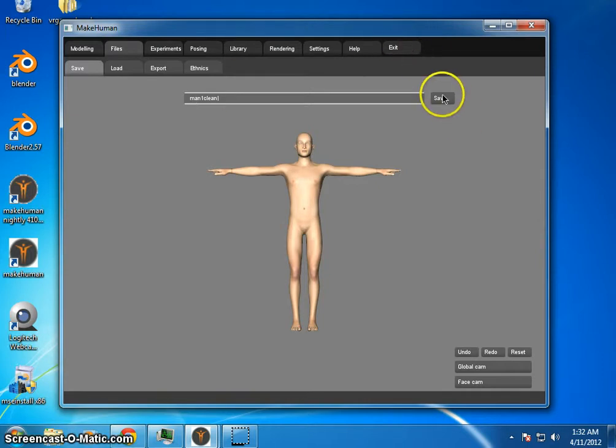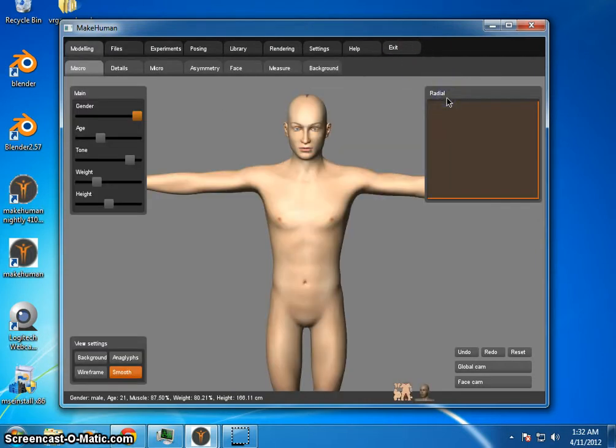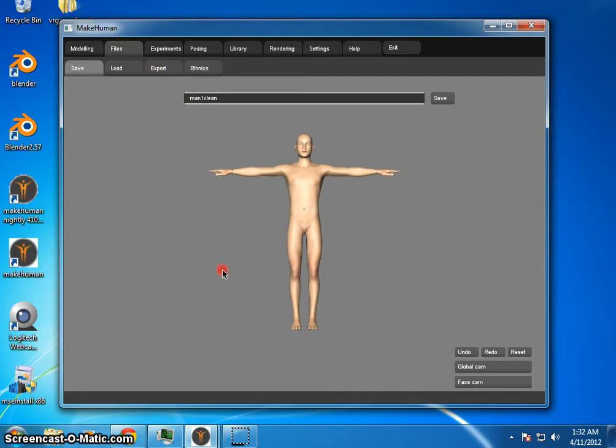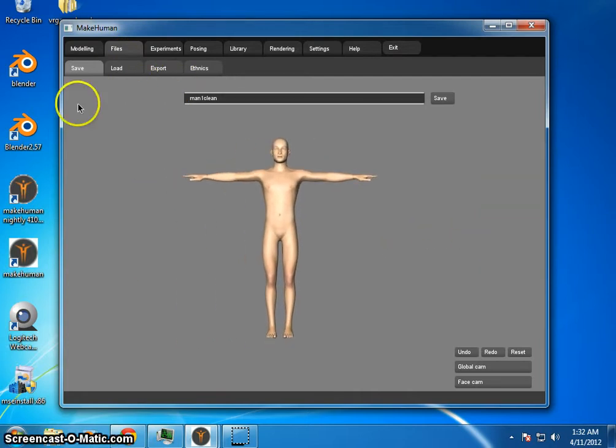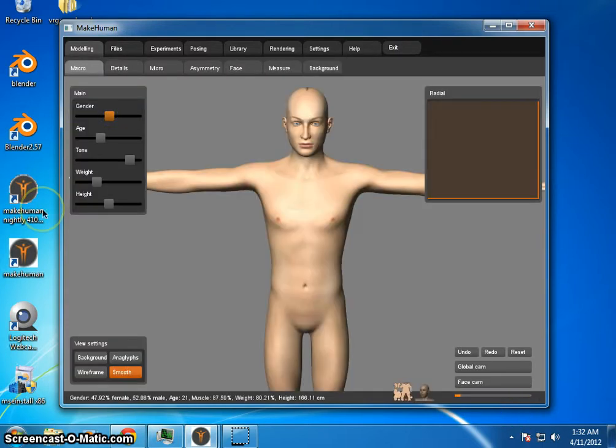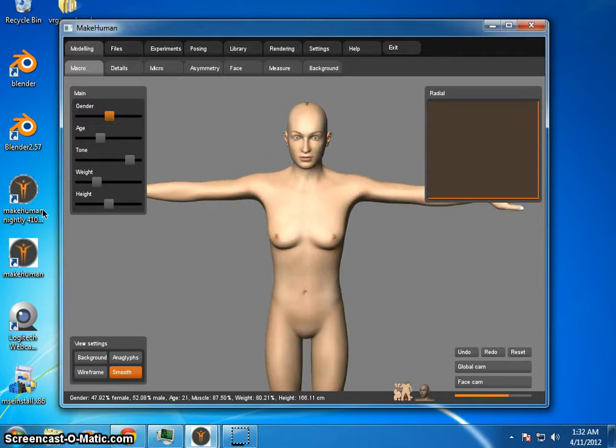Okay. Once you have your name picked out, go ahead and save it. Then, now what do we do to export it? Well, let's go ahead and first glance at the load menu. Now we see our save model right there. We can actually double click on it and it will load that model right up for us. Exactly how we had him set.